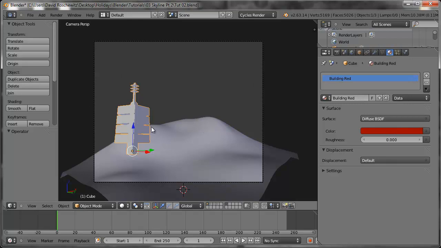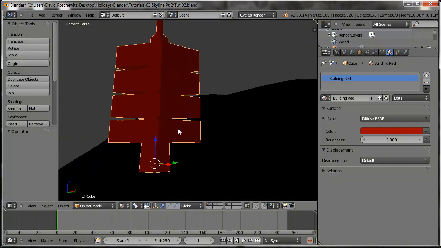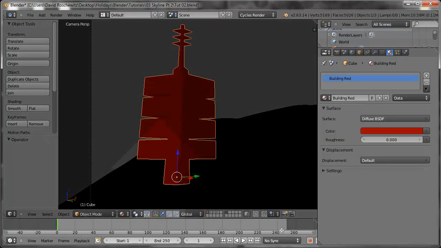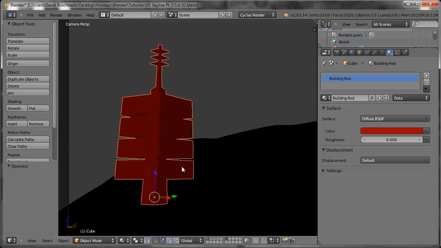And the way we can see which part we're adding the materials to is in the viewport here. Hit material, and you'll see that the entire building shows up as red. And actually we can make the timeline a little bit smaller, or get rid of it all the way, so we have slightly more space here. So basically we see that everything is red, but we don't quite want everything red.